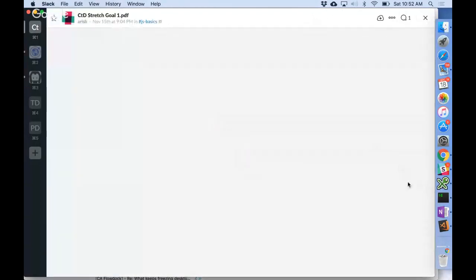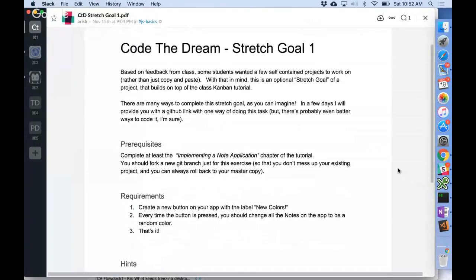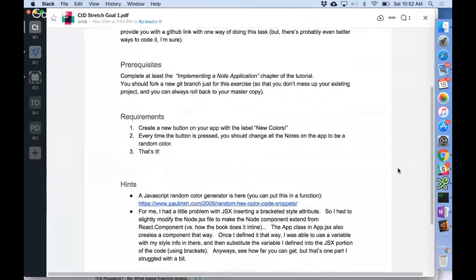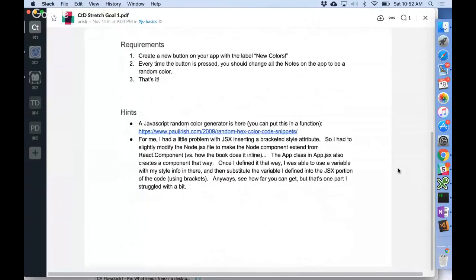So let's pull this stretch goal up and read through it together, right? Create a new button on your app with the label new colors. Every time the button is pressed, you should change all the notes on the app to be a random color. Sort of cool.